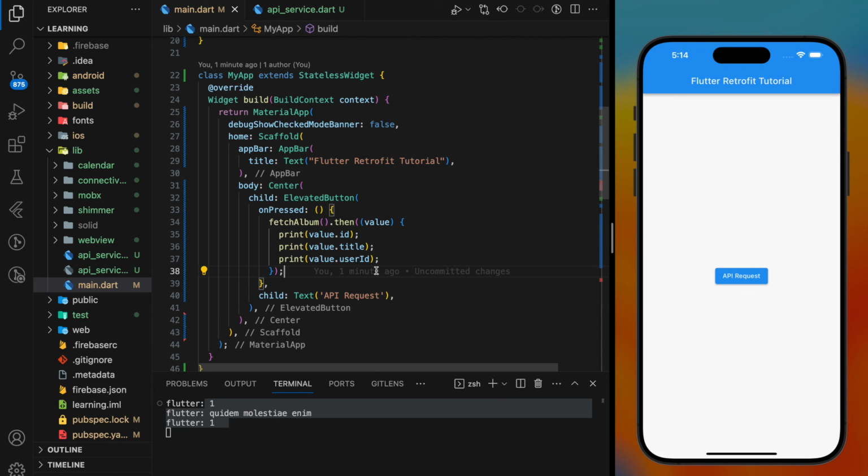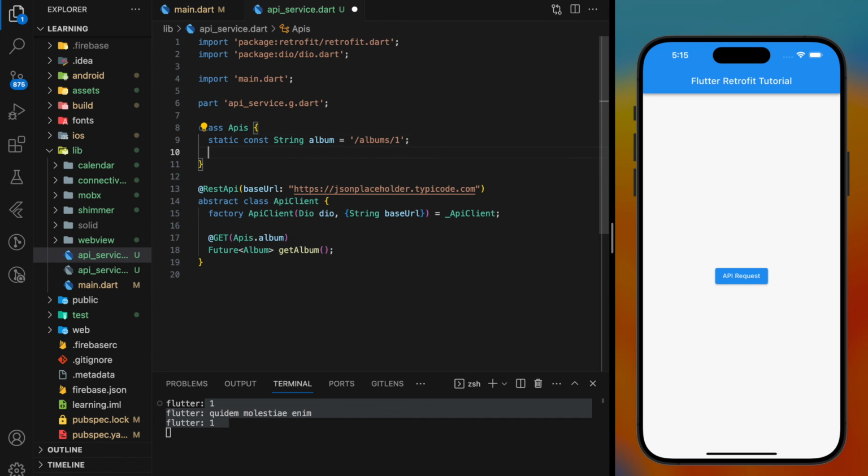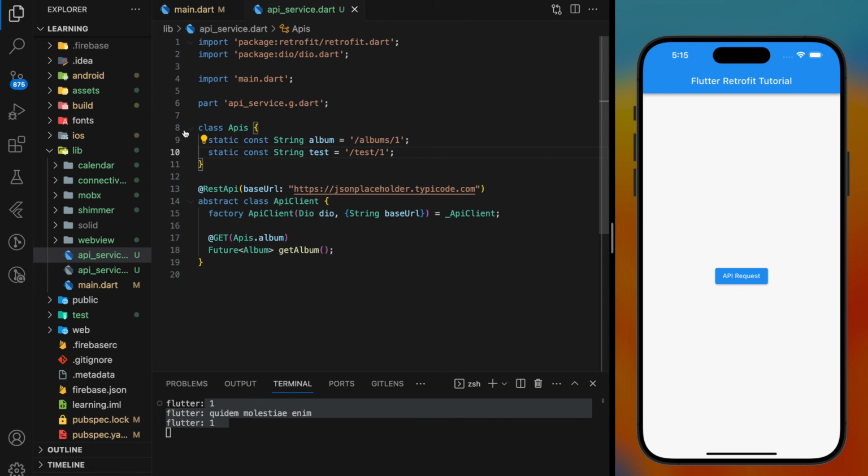Another great benefit of using Retrofit is that it simplifies the process of making HTTP requests. For example, if you would now add a new API, you can easily do it by adding a new endpoint string and adding a new API method without touching your main code.